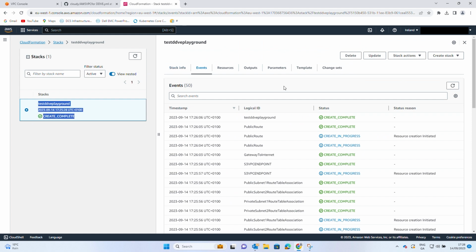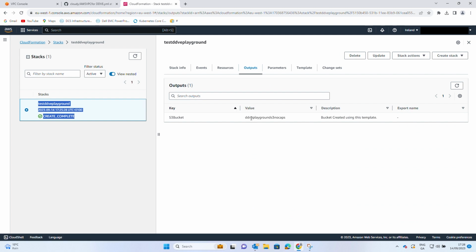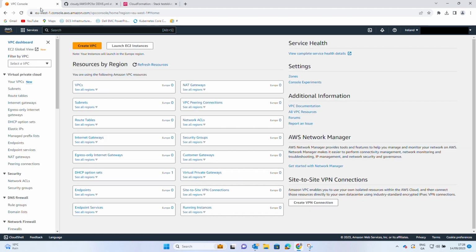Good. All right. So just go to the outputs here. So I configured one output just so I can know what my S3 bucket is as an output of the script, rather than having to dig into the script or remember it actually.